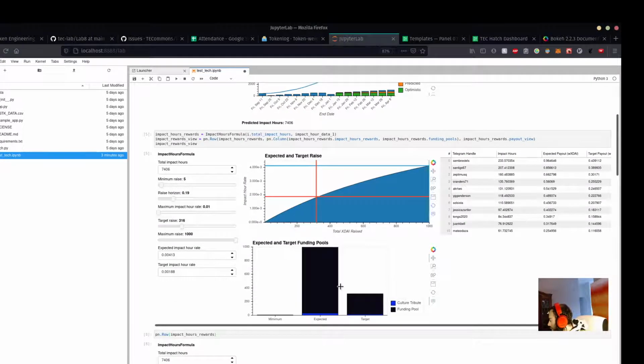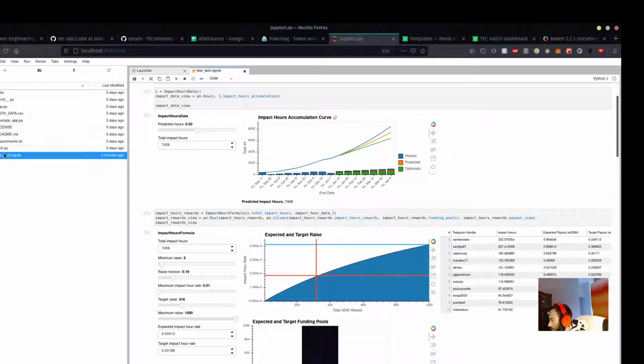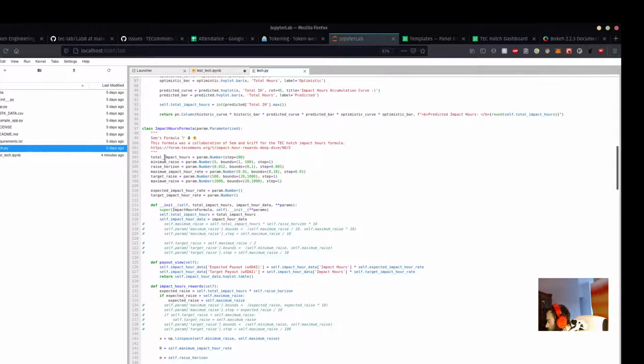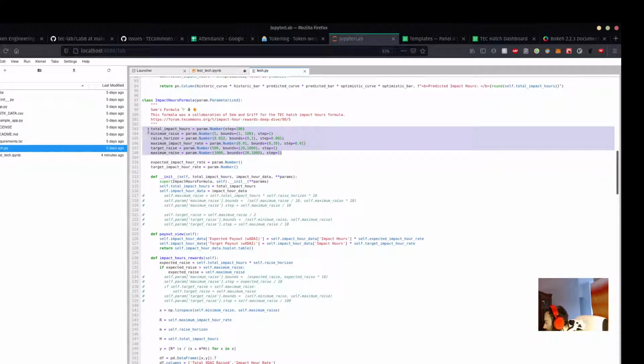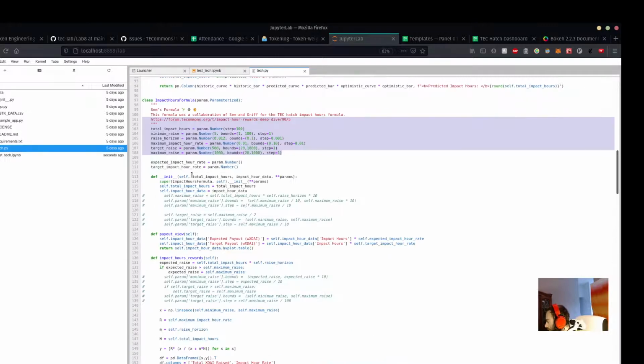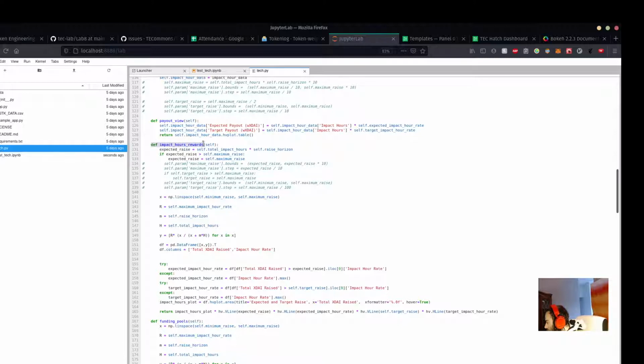And then every visualization is a function on the parameterized class. So if we see our impact hours rewards formula, these are all of our parameters, and these are just going to get visualized for free when we pass this instantiated object to Python Panel, into a panel pane or a row or a column. It's just going to visualize all of our parameters for free, which is what we see here. And then if we want visualizations, we define them as functions. So this is the impact hours rewards.